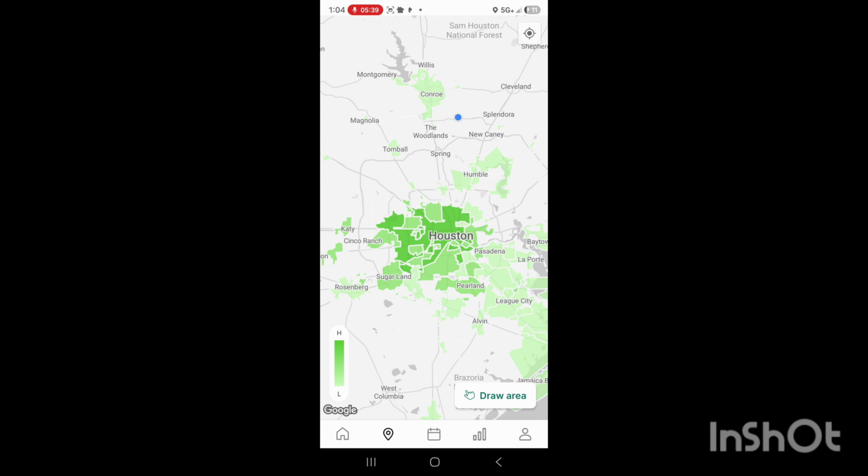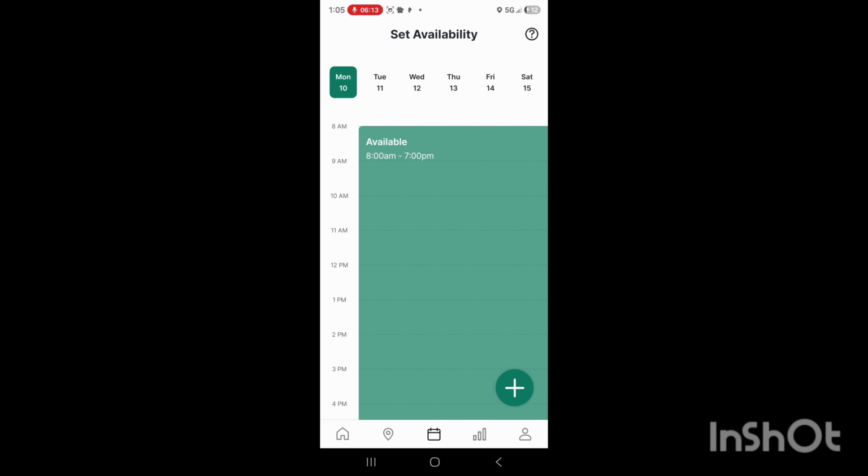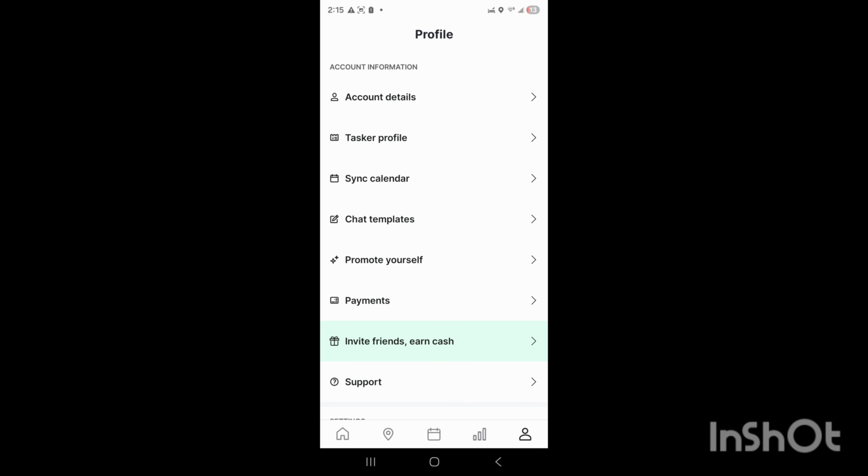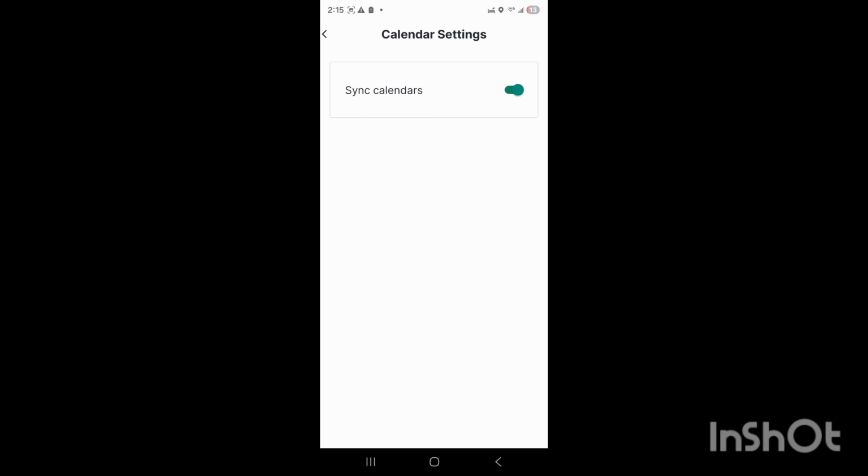The next section is the little calendar logo. This is where you set your availability. And it's pretty user friendly. I mean, it's pretty self-explanatory. It works kind of like the regular calendar on your phone. And the cool thing I like about it is that you can synchronize it with your calendar, so it helps you manage your time and your calendar and all that stuff.